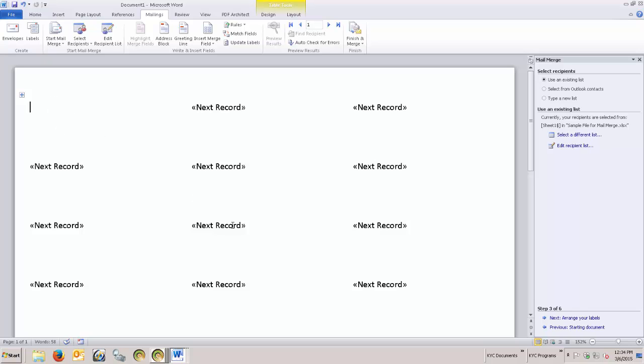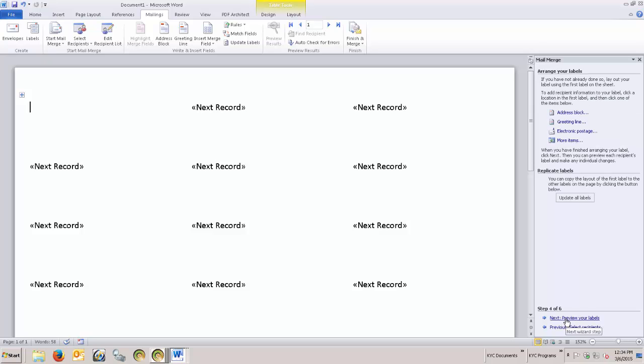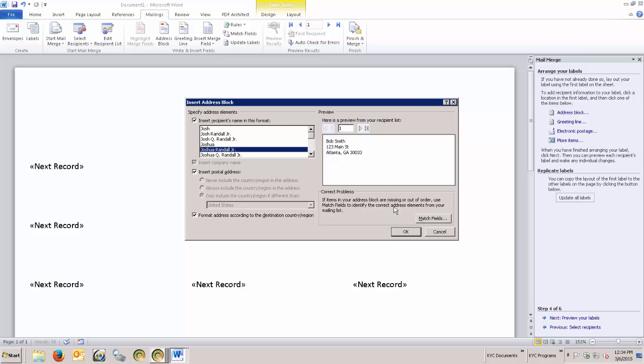So now what I need to do is arrange my labels. Go to the next page, arrange your labels. And again, we're going to put ourselves where we need to be. Already my mouse is in the first label. I want the address block again, so we come here. Everything looks the way we want it.